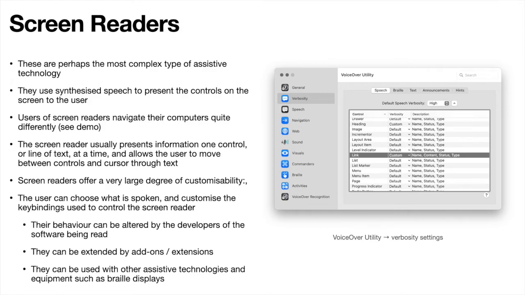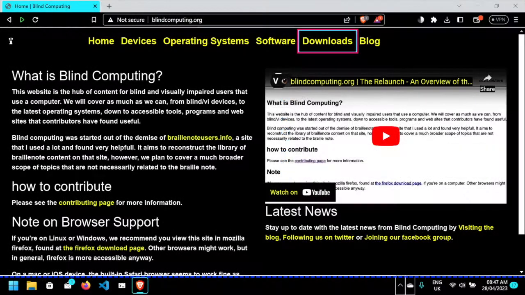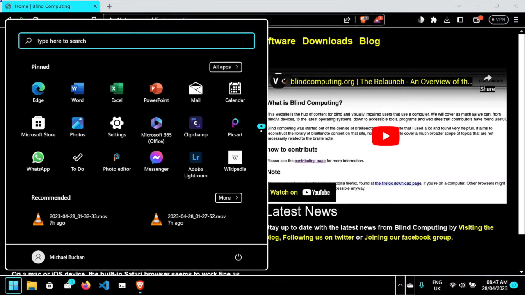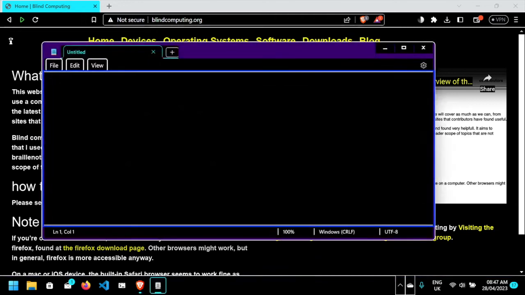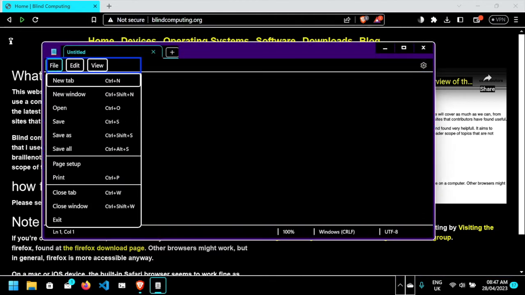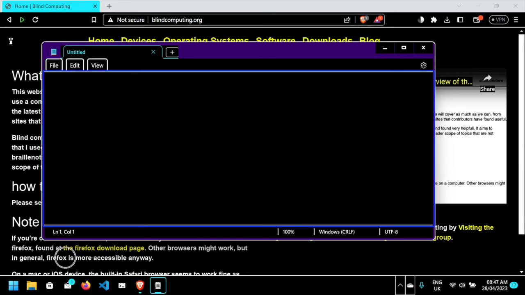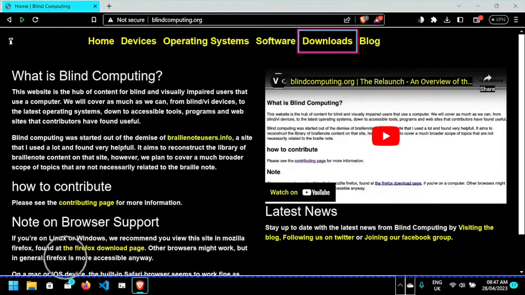Some of these are provided by the operating system itself. For example, I can press the Windows key on the keyboard to open the Start menu and open something like Notepad. I can press Alt F to open the File menu and scroll through the items. And I can press Alt F4 to close the window.